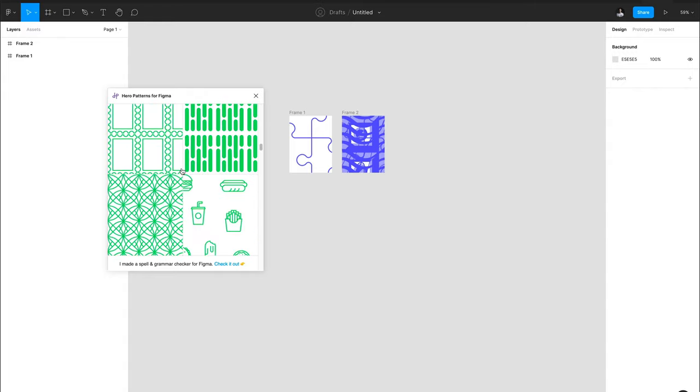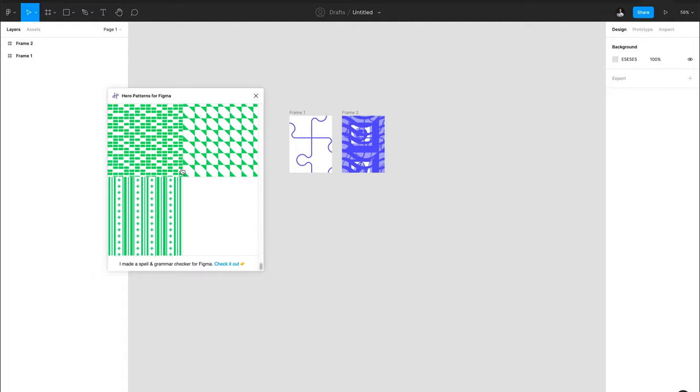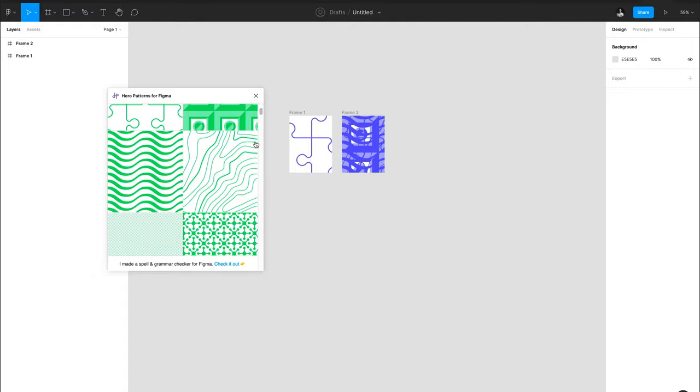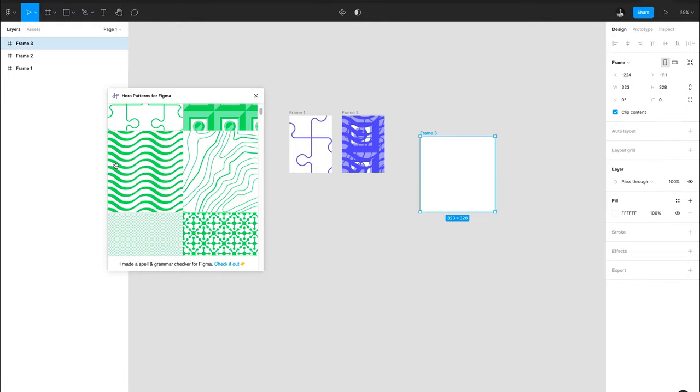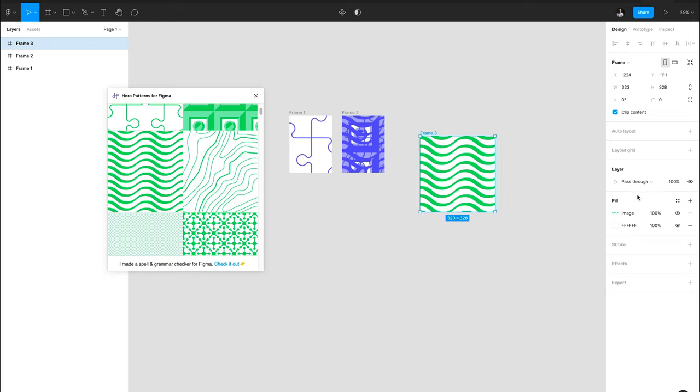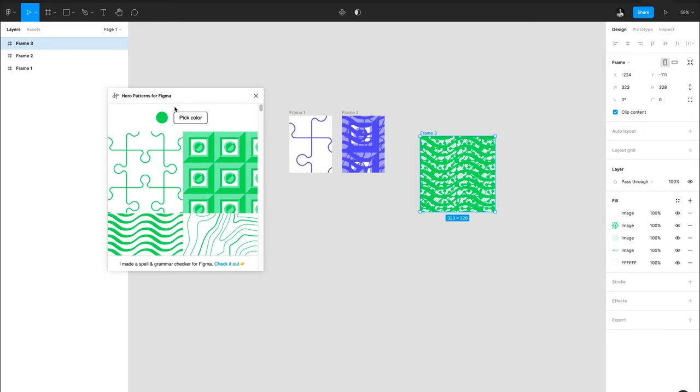can scroll through all these patterns, and those are all available, and all you have to do is create a frame and then click on the pattern, and it'll add it as an image within the frame. And you can even continue to stack different patterns, and it'll continue to add those as fill layers within the frame. And that's pretty much all there is to this plugin.